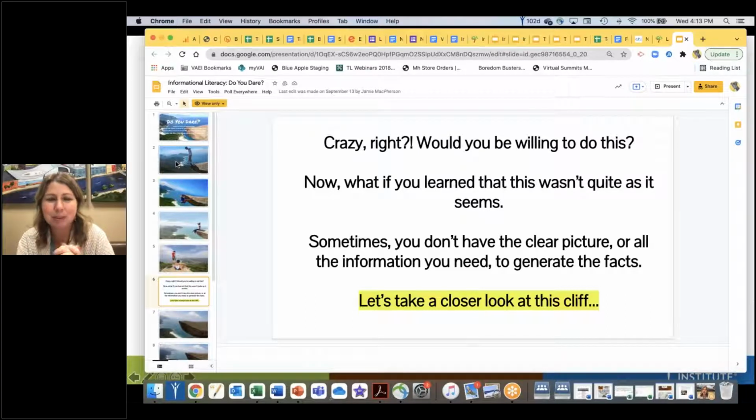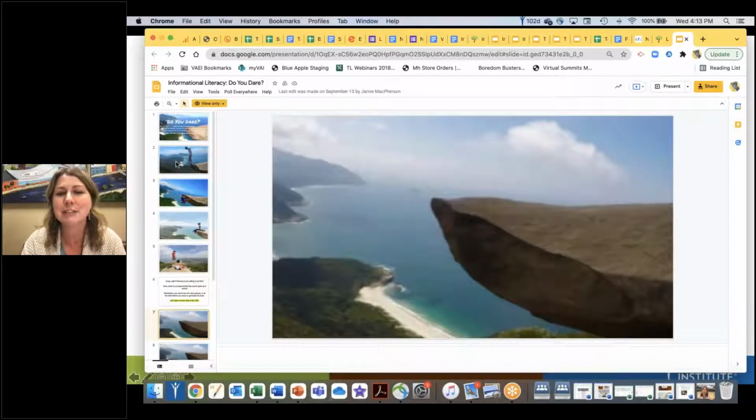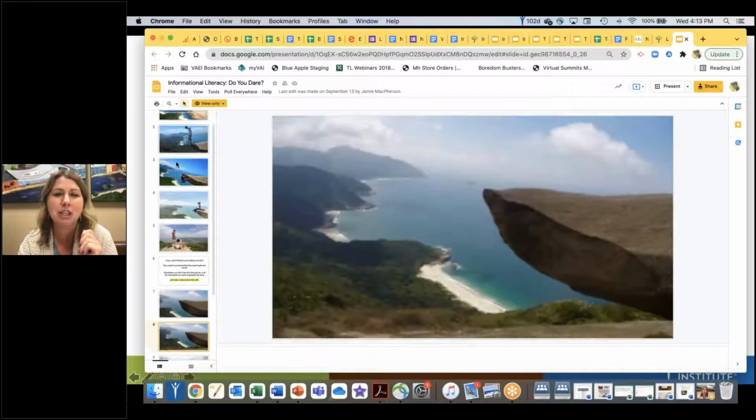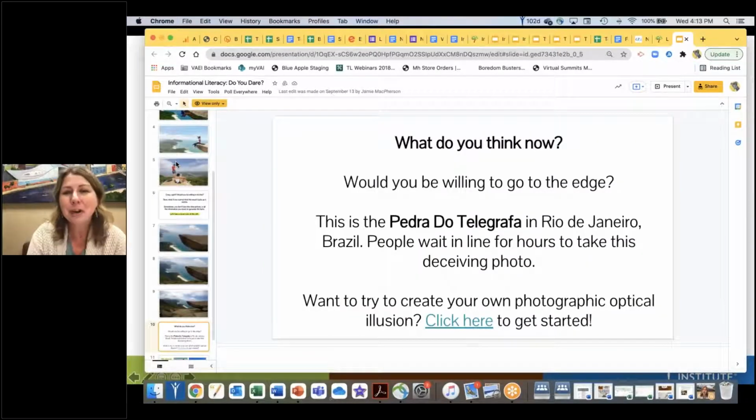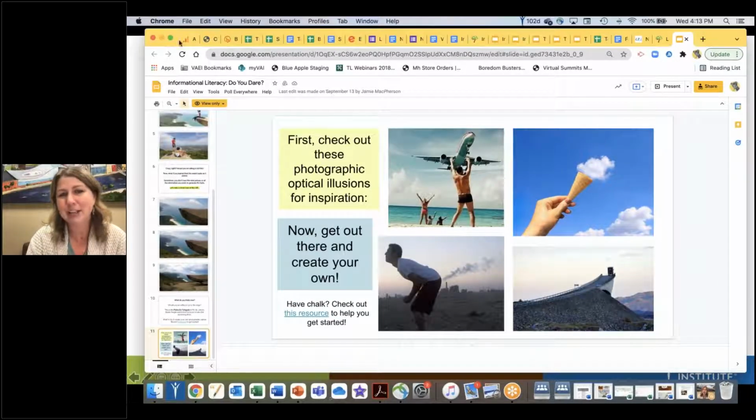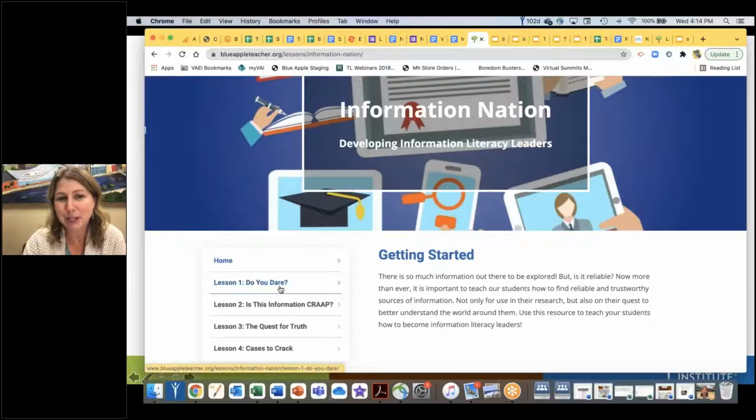So you ask them whether this is something they would like to do, and then you could take them a little bit deeper into the picture and show a little bit more context. And you start to realize, oh, it's not that scary after all, right? It's got a little floor underneath it. And then you could have a discussion around that, right? Can you always believe what you see? And if you want to take that even further, you can encourage them to create their own kind of image, and here's a few examples, that isn't quite believing what you see. So just a quick little activity to show how you can't always believe what you see. So that's Do You Dare?